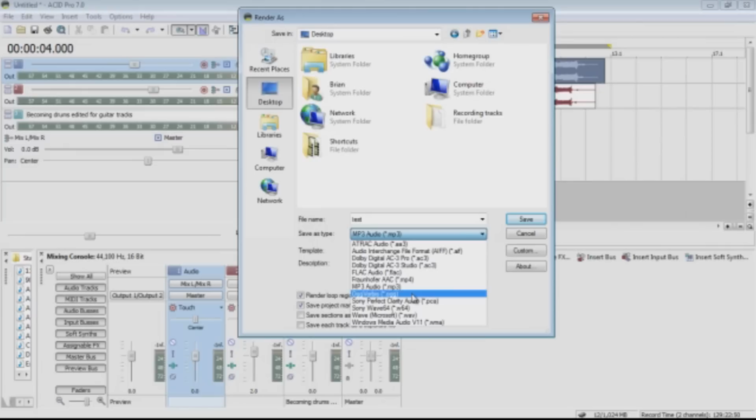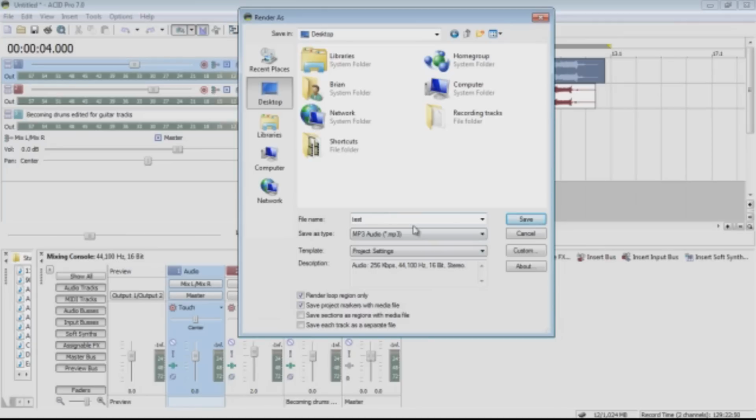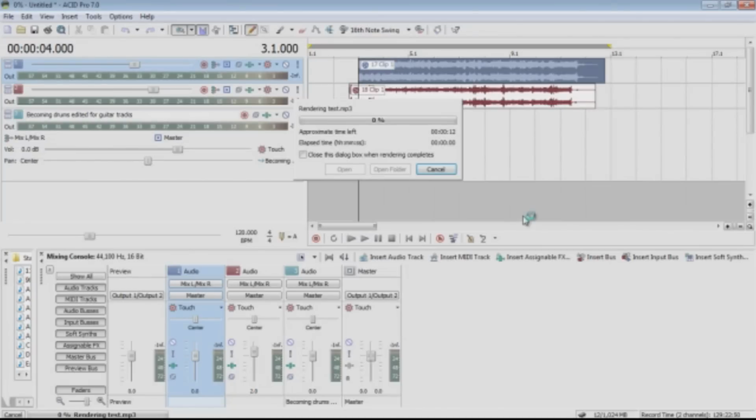And you can adjust the bit rate and all kinds of things on this. You can get pretty detailed with this program, but we're just going to leave it at what it's set on as a default, test MP3, and this is going to render the loop region only. If you look down here, you want to make sure that's selected. That way it'll only render the region that I selected to loop. And we'll just hit save. And boom, there we have it.